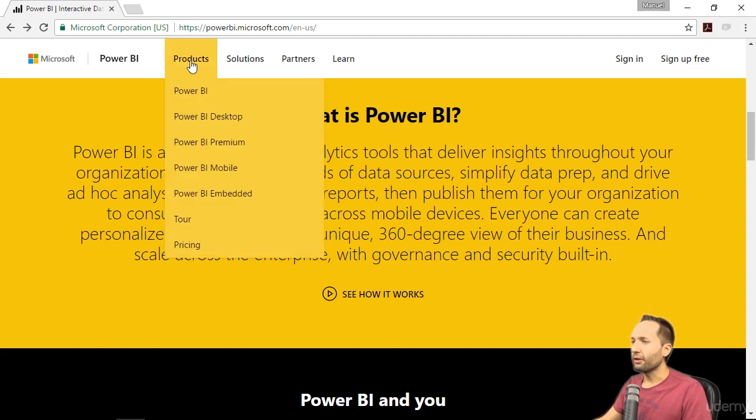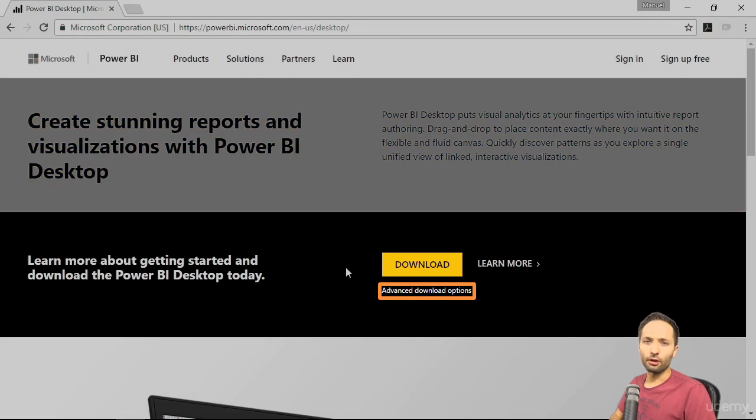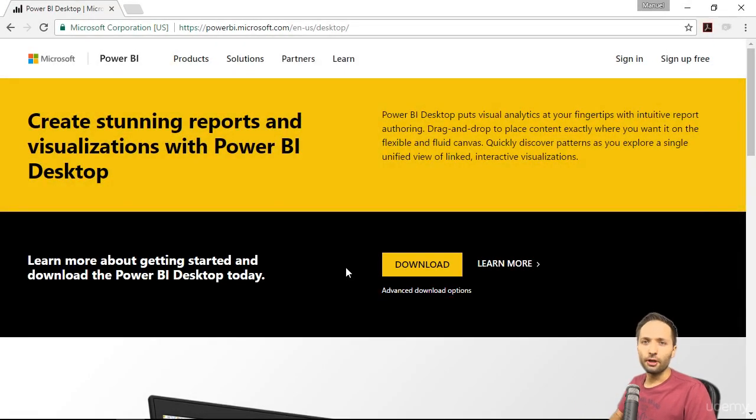If we now go to Products up here and select Power BI Desktop, then we have two options, Download and Advanced Download options. If you press Download, then the download will immediately start and then you can install Power BI Desktop, but you couldn't choose your language and you can't change the language after you installed Power BI Desktop. So I would press Advanced Download options right here.